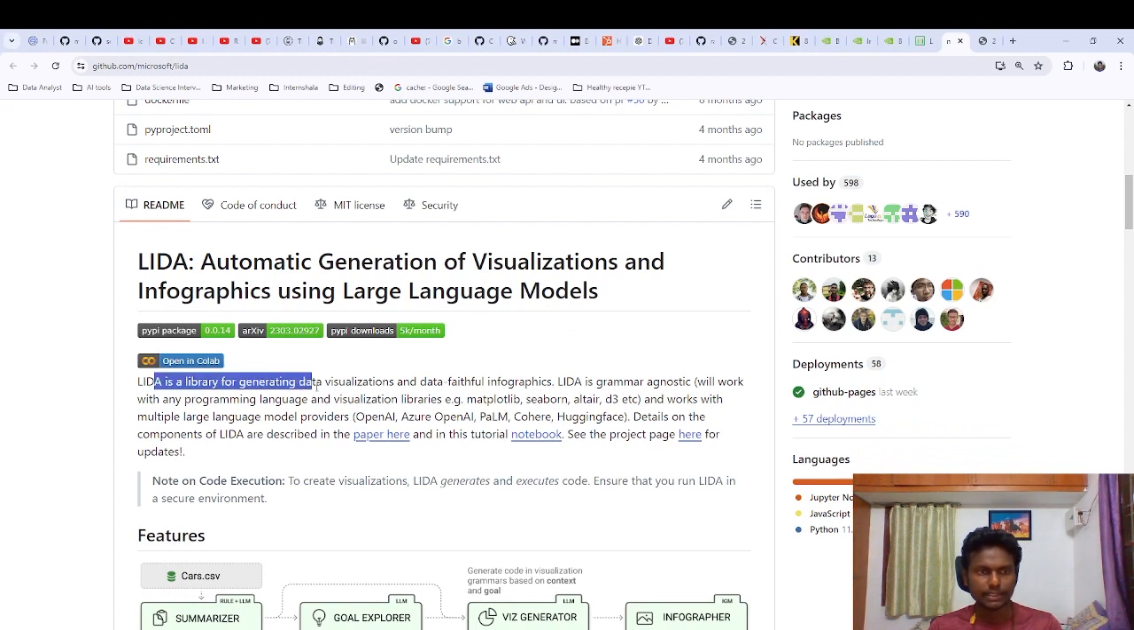LIDA is a library for generating visualizations and data-faithful infographics. LIDA is grammar-agnostic, which means it will work with any programming language and visualization library. Example, okay, and it works with multiple large language model providers like OpenAI, PaLM, and Hugging Face. The details on the components of LIDA are described in the paper and in the tutorial, which I'm going to show also.